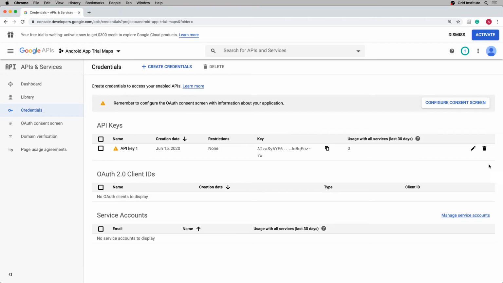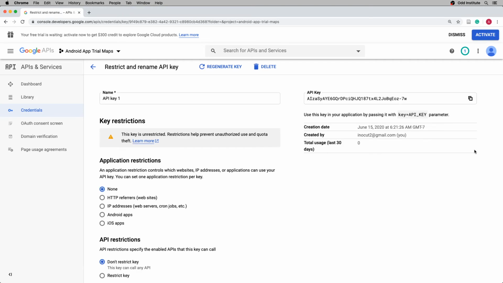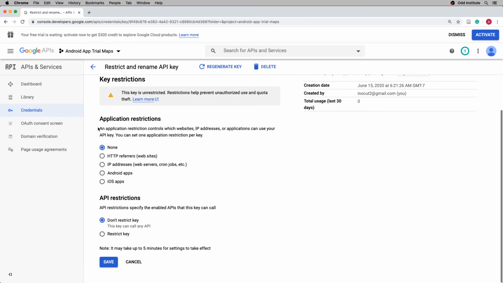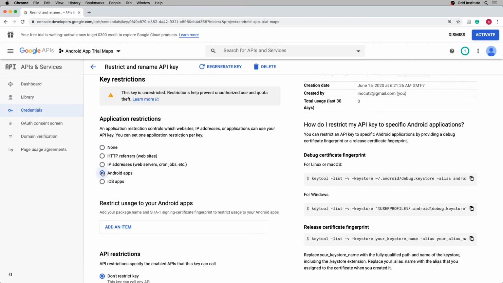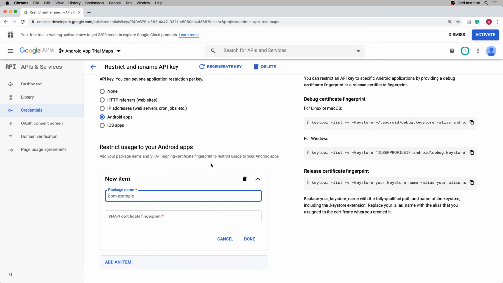So to do that, I'm actually going to go ahead in here. I'm going to say in my API key, let's go ahead and edit that. In the edit, you can actually restrict it. So here I'm going to say application restriction is Android applications, and then it asks which applications you want to use, and here it says you have to enter the package name and the SHA-1 signing certificate key. So I'm going to say add an item.